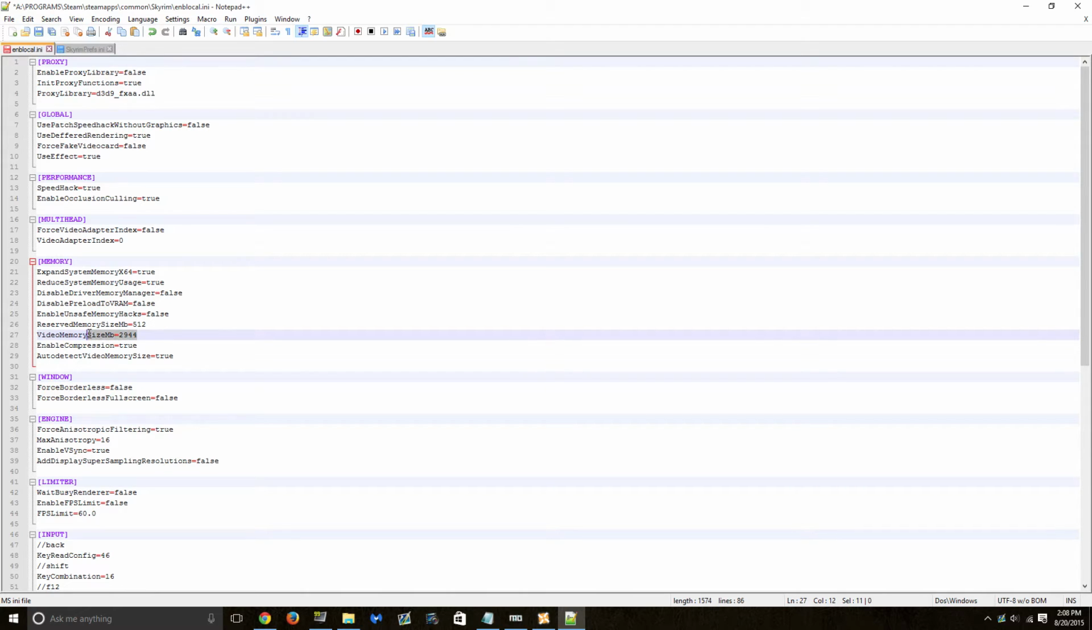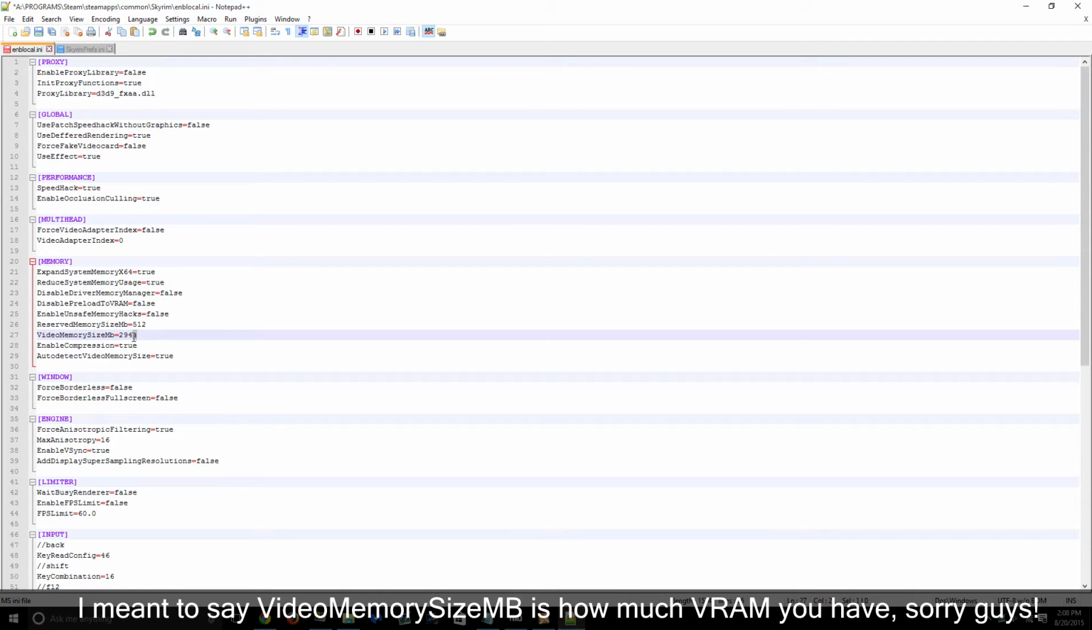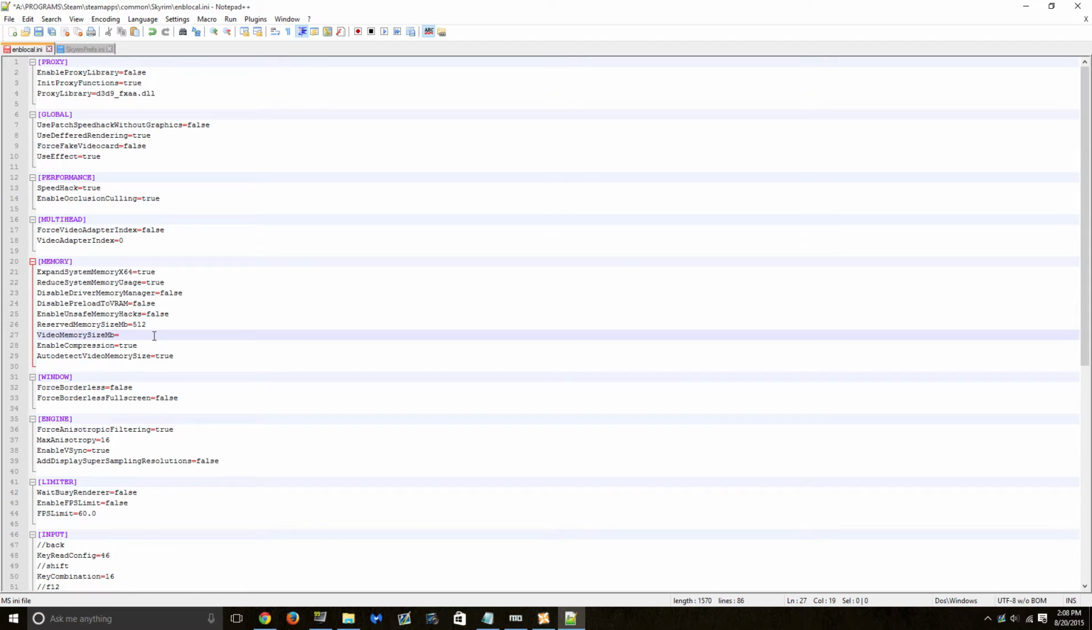And video memory size MB is how much VRAM you have in megabytes. So again, I have a diagram for this setting down in the description as well. And I have 1 through 4 gigabytes down in the description. But I just upgraded to a 980 Ti last week, so I used to have a GTX 780 which only had 3 gigabytes of VRAM, but now I have 6. So 6144 would be the correct configuration for a 980 Ti. 1024 is 1 gigabyte, and 2048 is 2, 3072 is 3, and 4096 is 4. And obviously 6144 is 6.